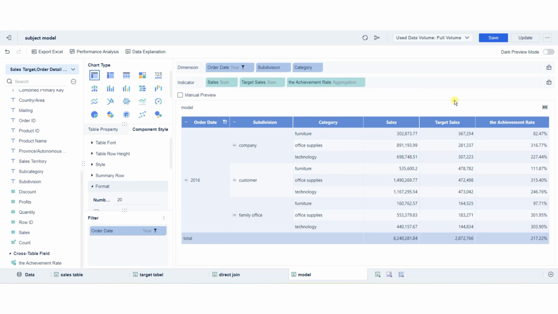Additionally, we can design cross-table fields within the model to aggregate data from different tables and perform calculations to get the desired indicators. This is what subject models are.